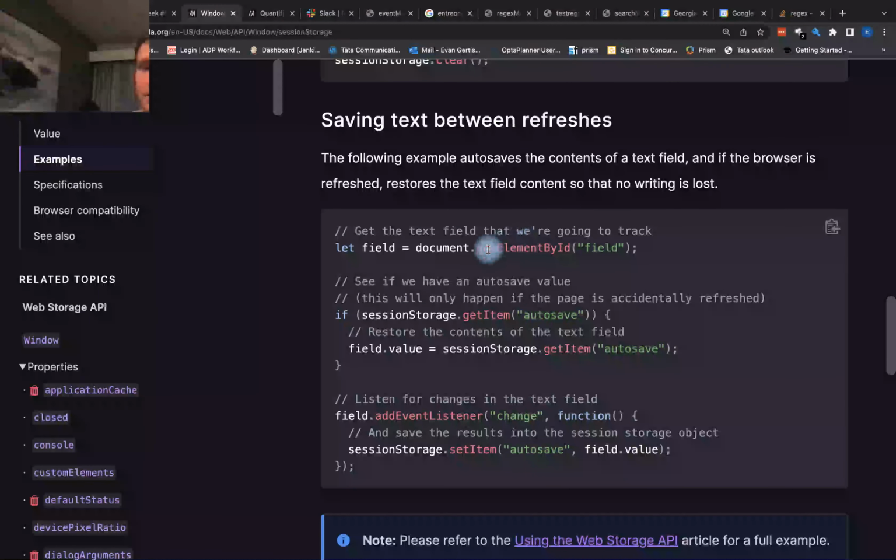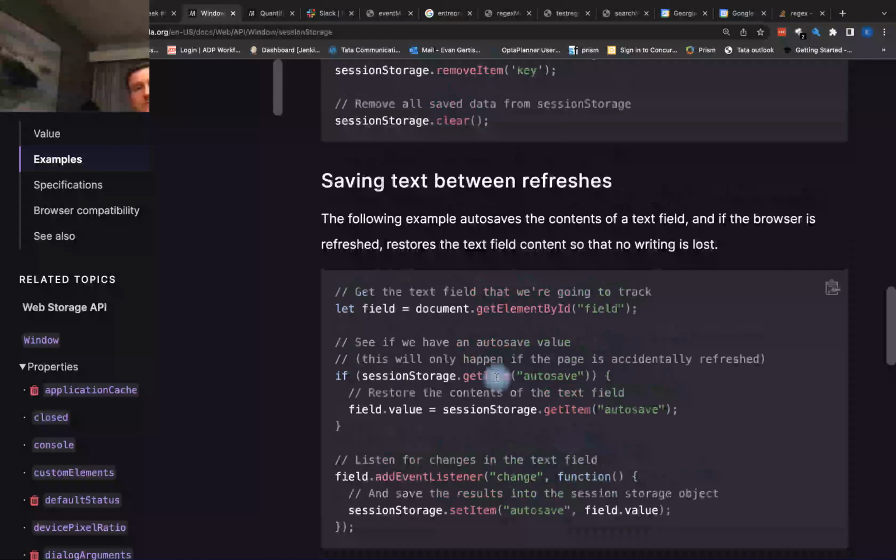Here we can get the text field that we're going to track. This will only happen if the page is accidentally refreshed. And we get the field and the value in the sessionStorage.getItem. And then we can listen for changes in the text field. So in this case, field.addEventListener change function and save the results into the session storage object. So in this case, we're setting the sessionStorage.setItem autosave field value. Okay.